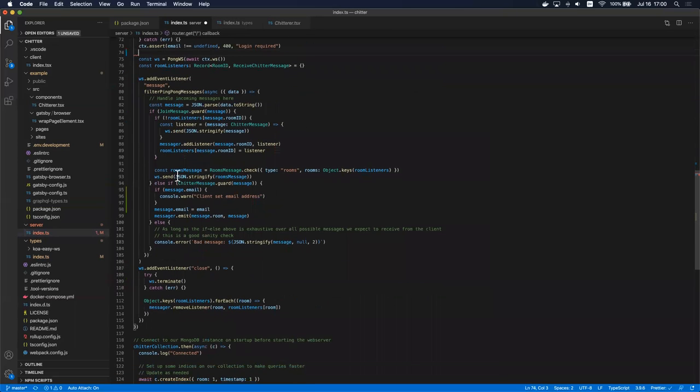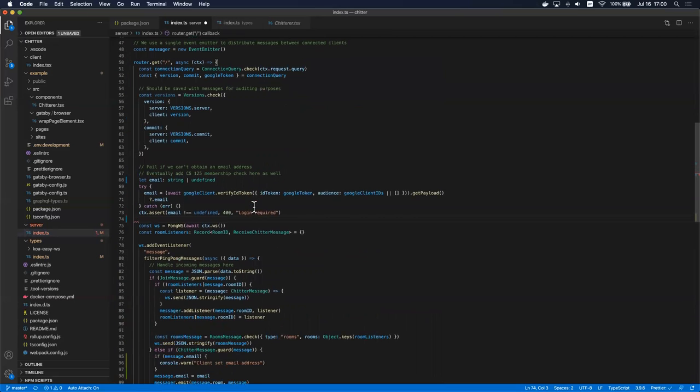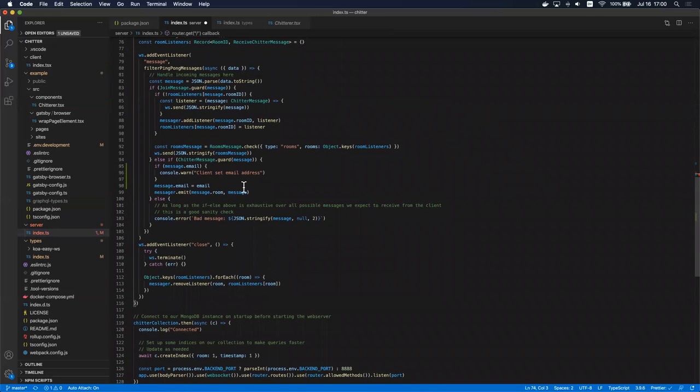All right. So now, all we're doing is kind of fully rewritten the code to use the event emitter. So that's what we're going to use to just redistribute the message. But before the message is redistributed to the clients, we're going to add this email field.